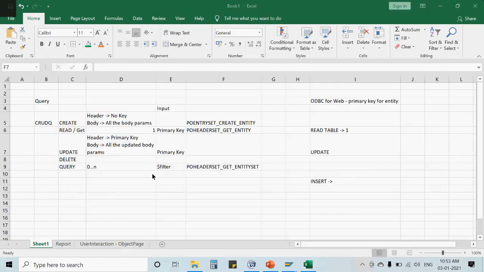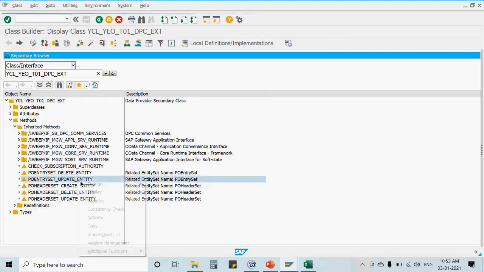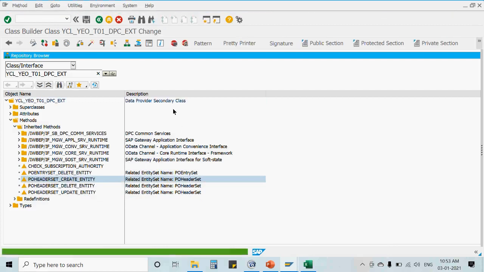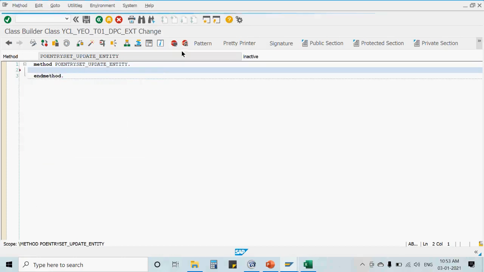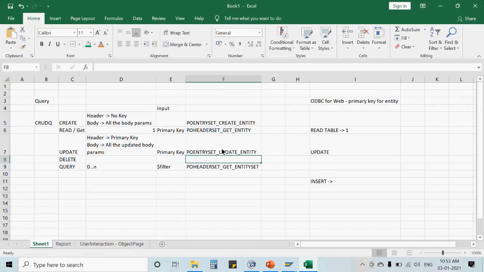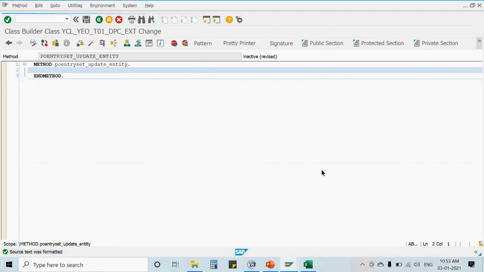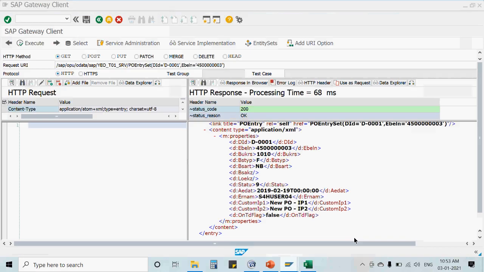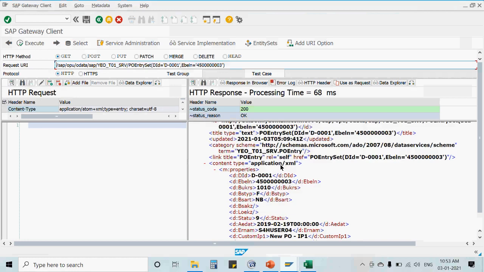Okay. So for that, what methods would we be redefining? I can go over here and click on redefine. In the PO entry set, we'll need to redefine the update entity. How we would be doing it is, let's say I have this entry already available and I want to update this entry.